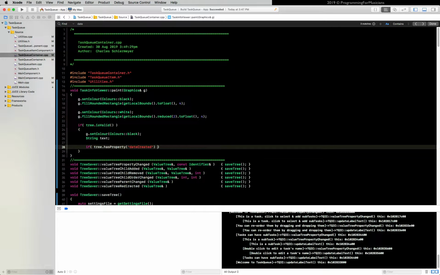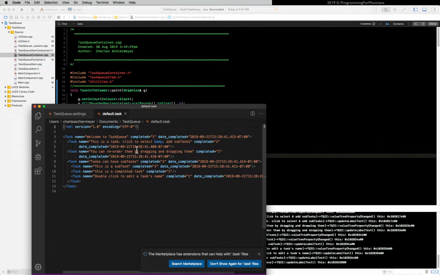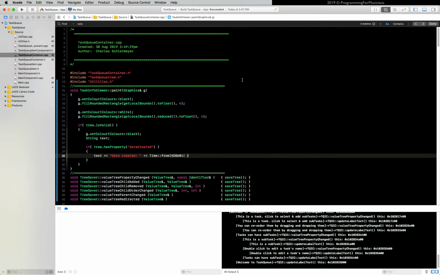This is why we need to standardize that stuff, because it's annoying to have to do that, and it's just going to get worse until we actually go about standardizing that stuff. Okay, so we're going to do text date created, and then let's see, we can do Time::fromISO8601, and then we can get that string, the tree property. If you remember what the ISO thing looks like, it's this right here, where it shows the year, the month, the day, and then a 24-hour time clock, and then the time zone. Okay, so we have to convert that to something that doesn't look horrendous.